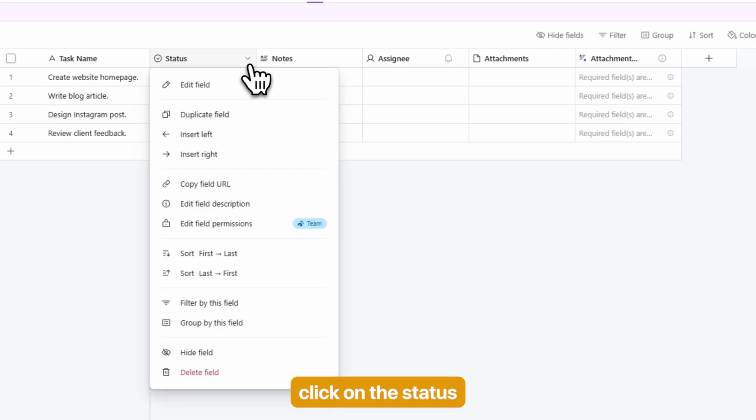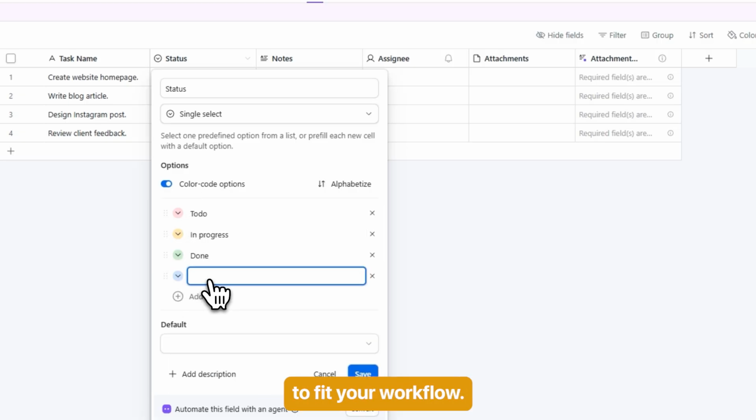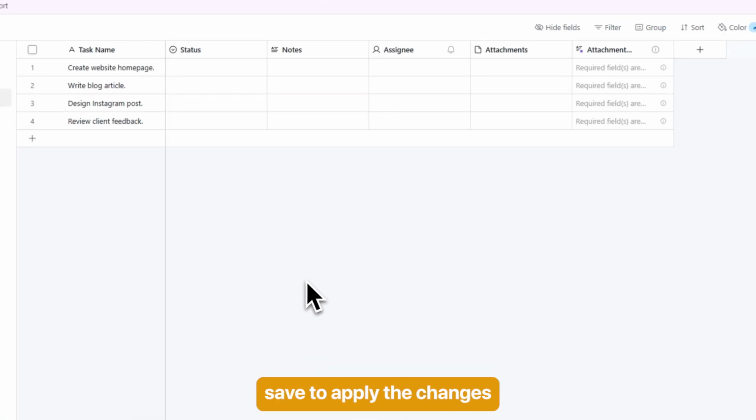After that, click on the status field and select Edit Field. This will open the field settings where you can customize the status options to fit your workflow. For example, you can add options such as To Do, In Progress, Done, and Waiting. Once you've added and arranged the options the way you want, simply click Save to apply the changes and update the field.